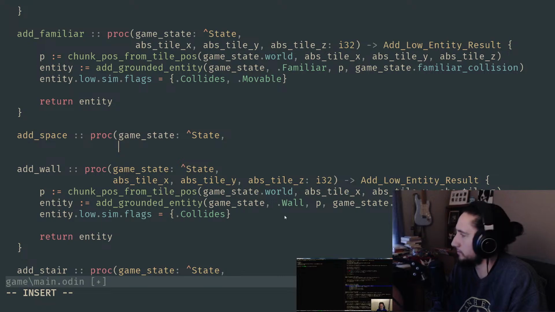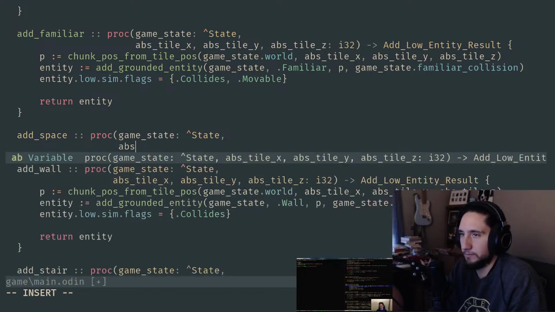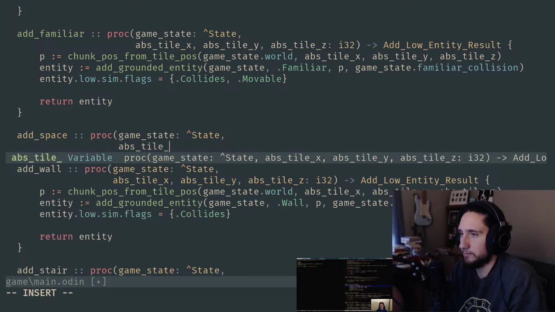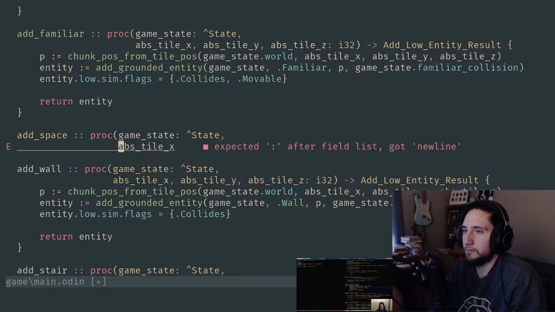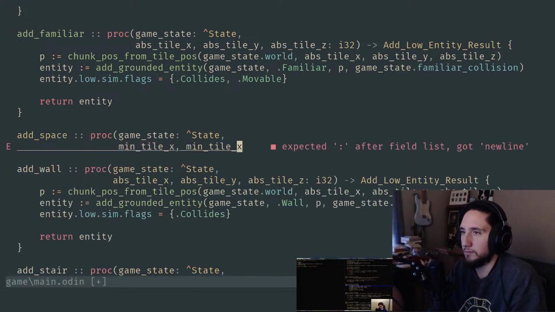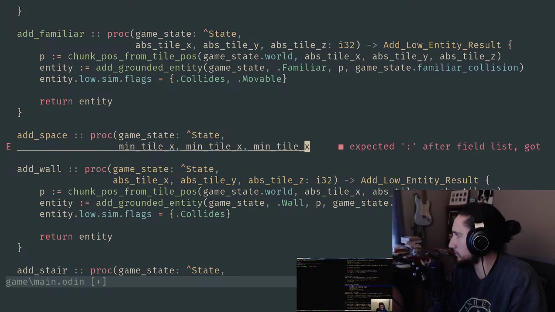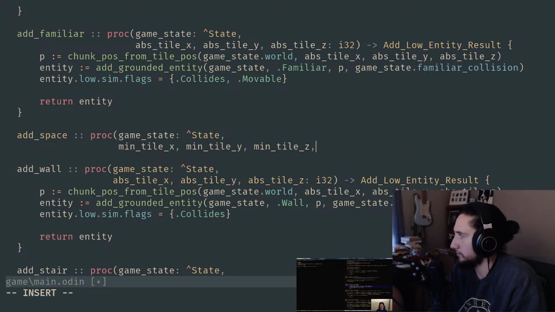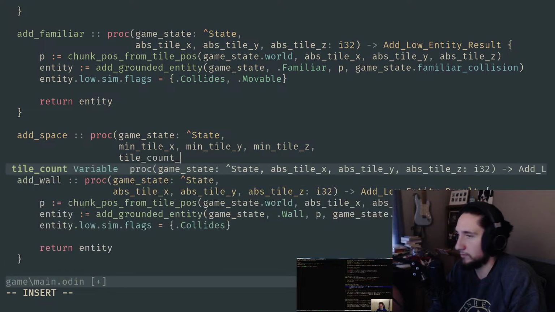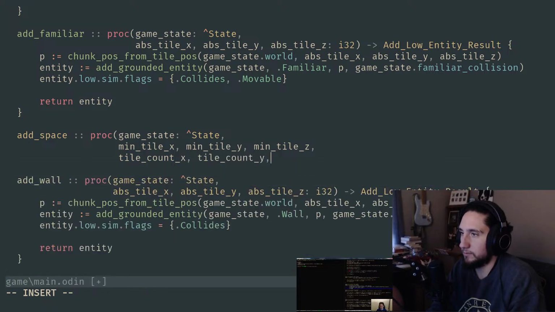Sort of our abs tile X, our abs tile Y, our abs tile Z. So I guess we should say this is the min tile X, min tile Y, and min tile Z, like so. And I don't really know, to be honest with you. I'm not loving this way of specifying this. It's giving me the creeps, it's true. But what are you going to do? So width, or I should say dim X, or tile dim X, I guess. Tile count X, that's a good one. Tile count Y, tile count Z, like so.